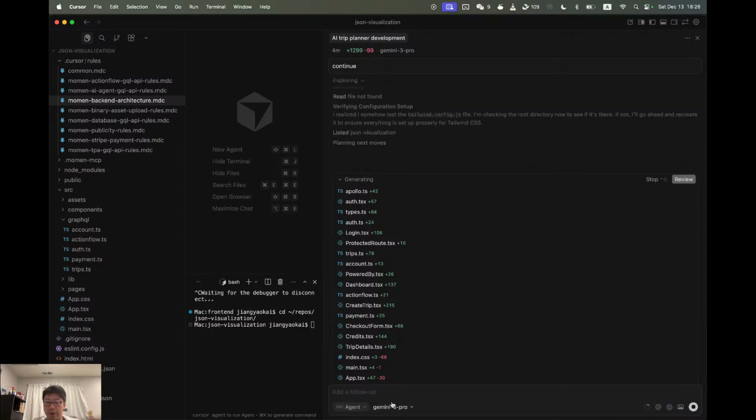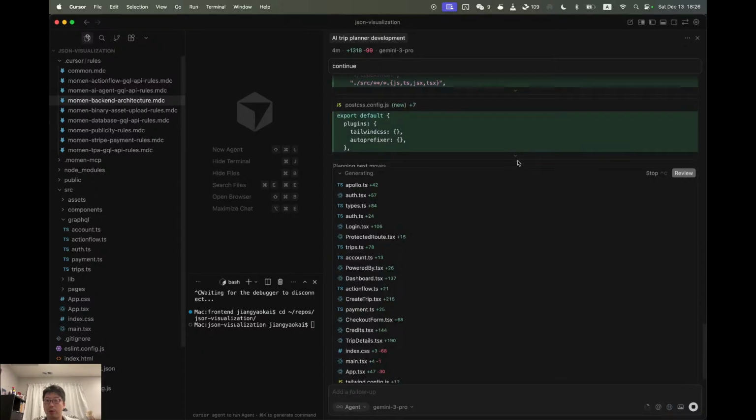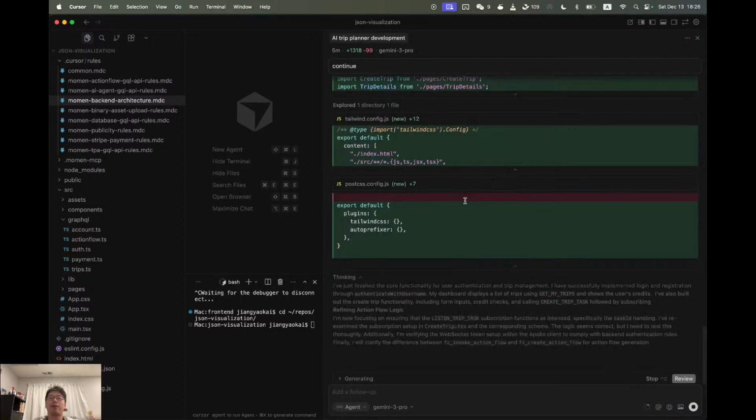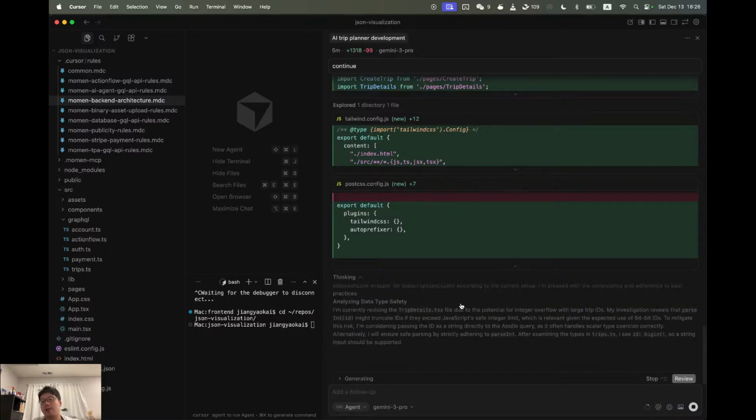You will notice that I've chosen Gemini 3 Pro. That's because I ran out of Cursor credits, so I'm just using my own token. Otherwise, Claude 4.5 Sonnet is usually a better choice. It's less verbose and sometimes even more accurate. Like with Gemini, it sometimes goes a bit crazy.